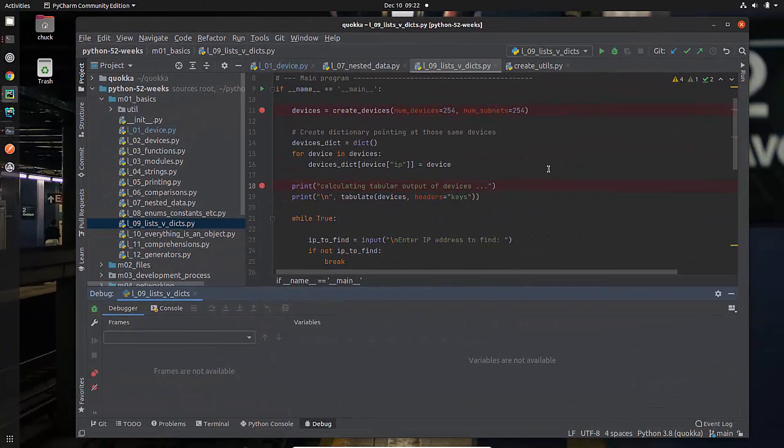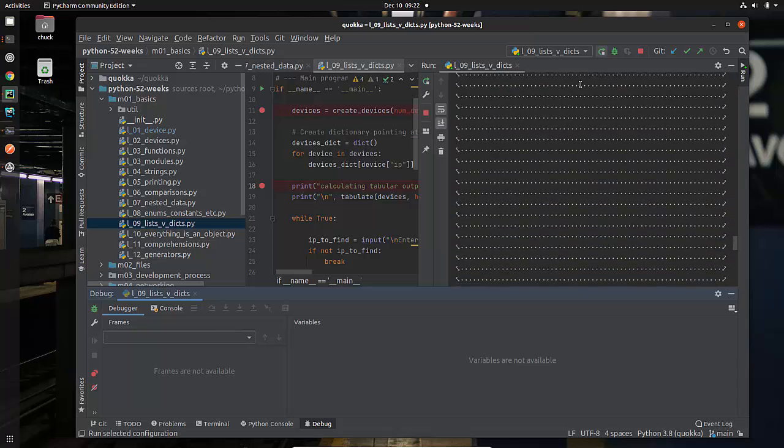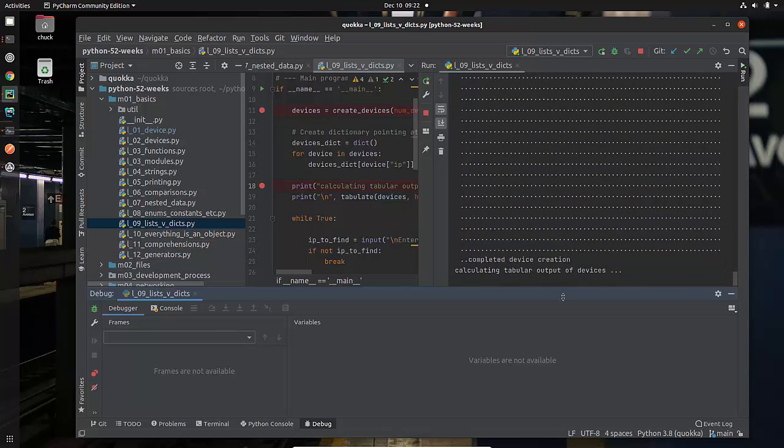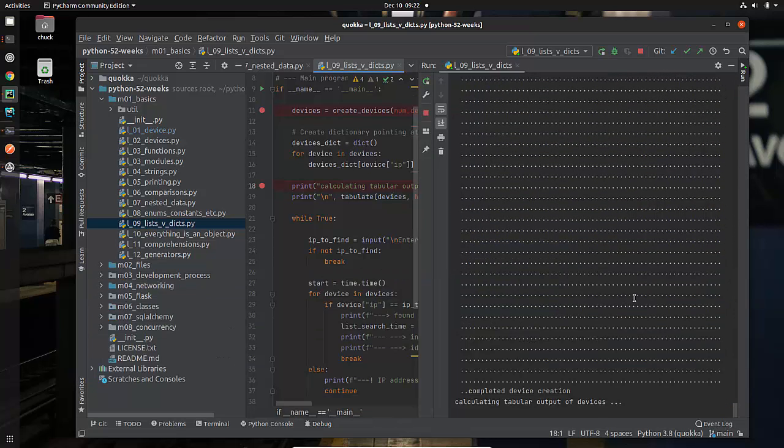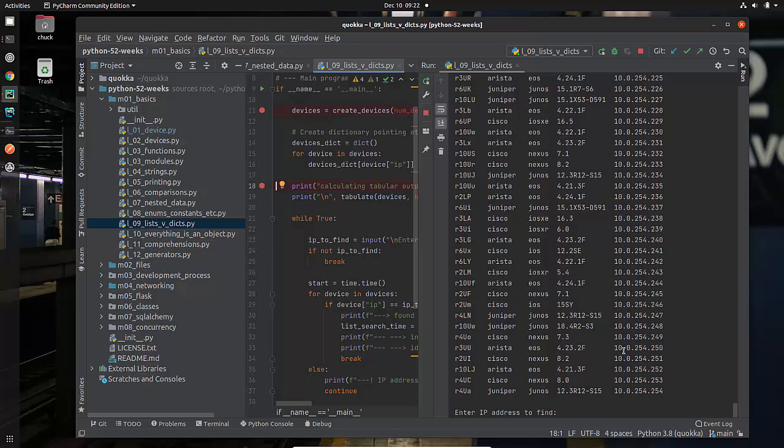All right, so I've actually killed that because I realized what I wanted to show you was not something that's specifically related to the debugger, but it's related to running code within PyCharm. And in this situation, I'm just going to run this application list versus dicts. So I'm running it right now. You can see it's filling in. This is my data off to the right here. It's calculating the tabular output. That will take it a little while. It'll print us this nice table.